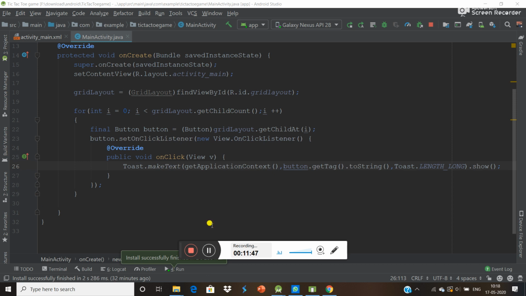Hello guys, so now you can see that we made one mistake here. We directly did this, but first of all we have to take every button. For that, first take a for loop. In this for loop you have to take the value of i from 0 to grid layout dot children count, meaning how many children you have in this layout. Here we have 9 children.